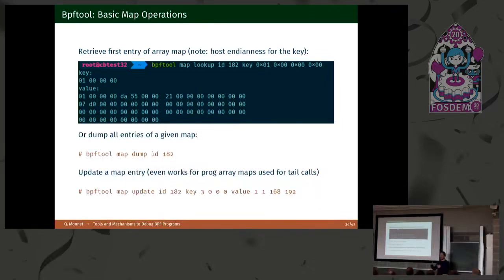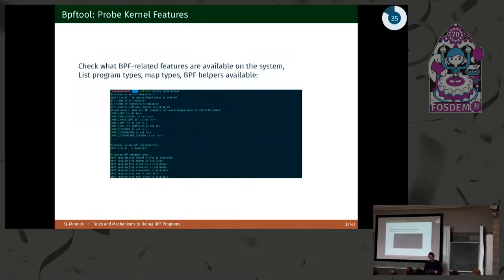It even works for more specific map types, such as the one used for jumping from one program into another one. You have these kinds of features, and bpftool is really helpful to just update the map. I'm sorry, this picture is really small. I'm not sure why. So the idea is what I presented earlier. Can I zoom on that? I don't know how to zoom on that. I'm sorry. So it shows a list of BPF features supported on the system.